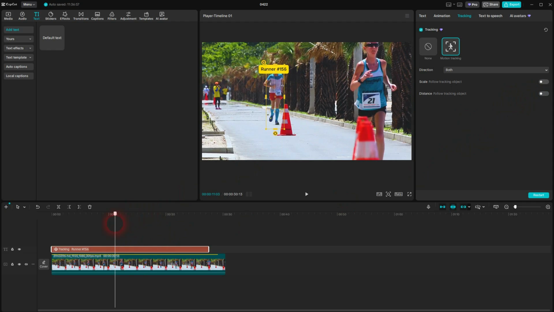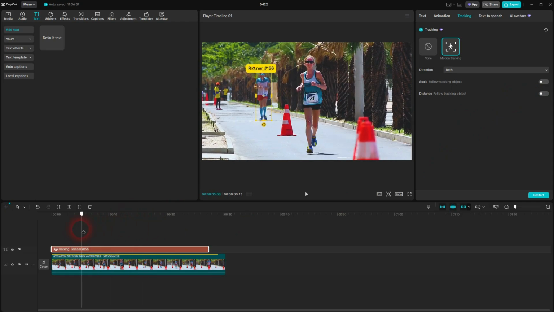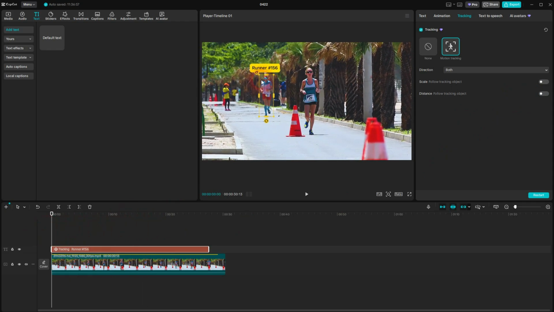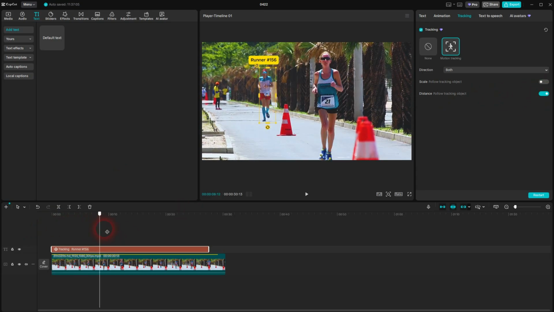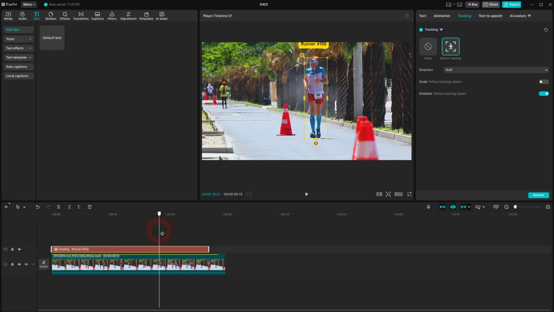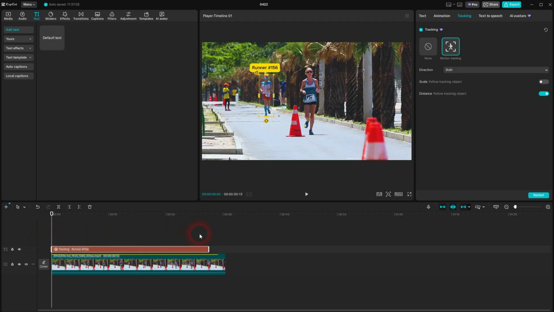And the distance, it's also depending on the camera angle. As the runner comes closer, if we check that, the distance gets smaller. So in this case, I would actually keep it. So distance is checked, scaling unchecked.